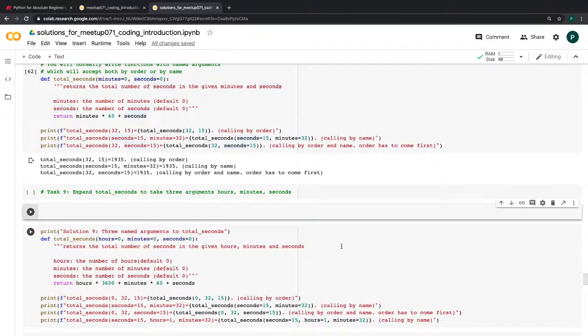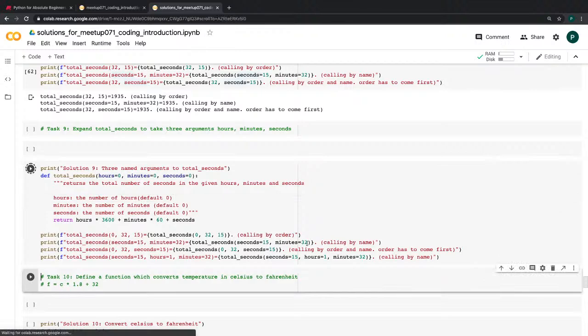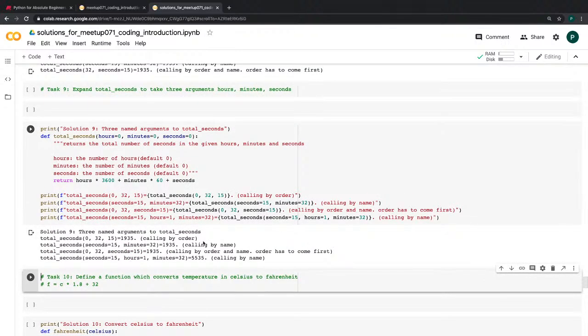So if we want to expand total seconds to take 3 arguments, it's going to be pretty simple. In fact, that's so simple I don't think it's going to be any different to what we've done in solution 9 here. So let's just look at that. We've just put hours, minutes, seconds, and just given them all a value of 0. So now we don't have to call all of them. So this one here we just call seconds and minutes, and it just uses 0 for hours. We can call all of them by order. We could have just called 2 by order and it would have put in a default value for the third one. But we can just totally rearrange them. And that's what it looks like.